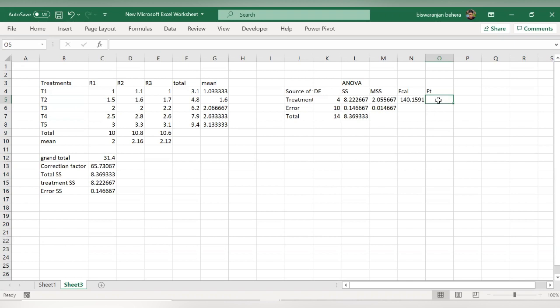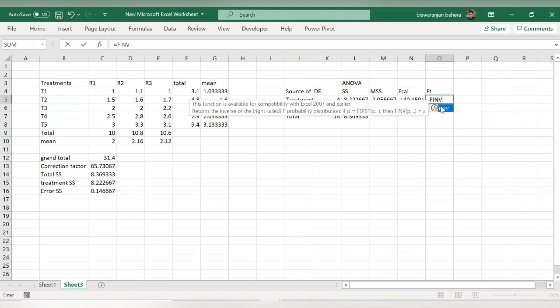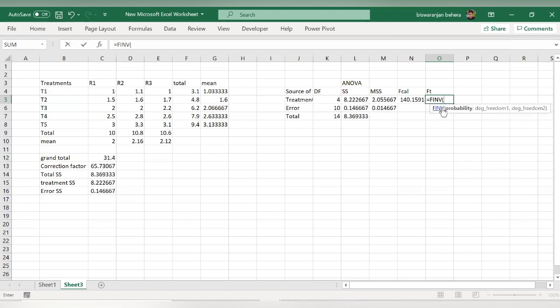Okay, so here we will calculate the F tabulated value. Give the equal sign, then type FINV. So here FINV has come, click on that. Then first we have to give the probability value. For 5% level of significance, we have to give 0.05 as the probability. So write 0.05 as the probability. After that, give the degree of freedom. The first degree of freedom will be the treatment degree of freedom, that is 4. So write 4. After that, write the error degree of freedom.